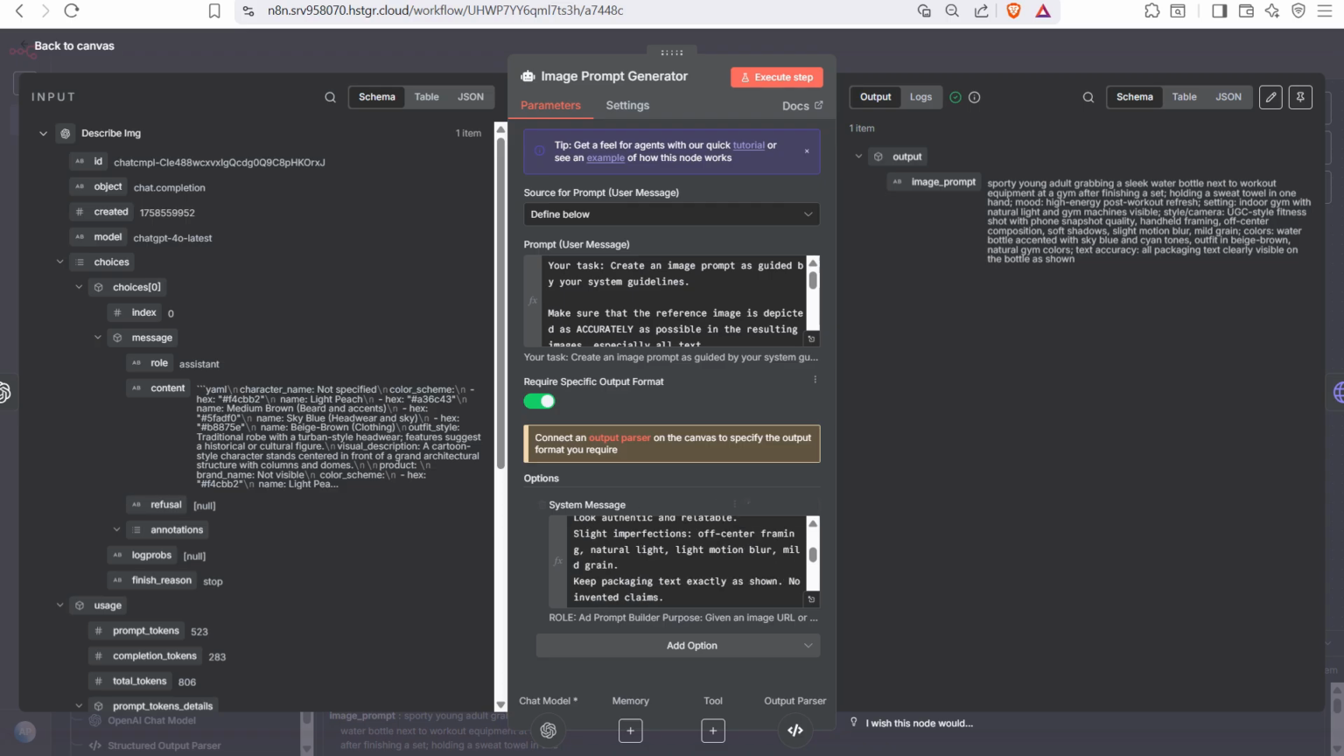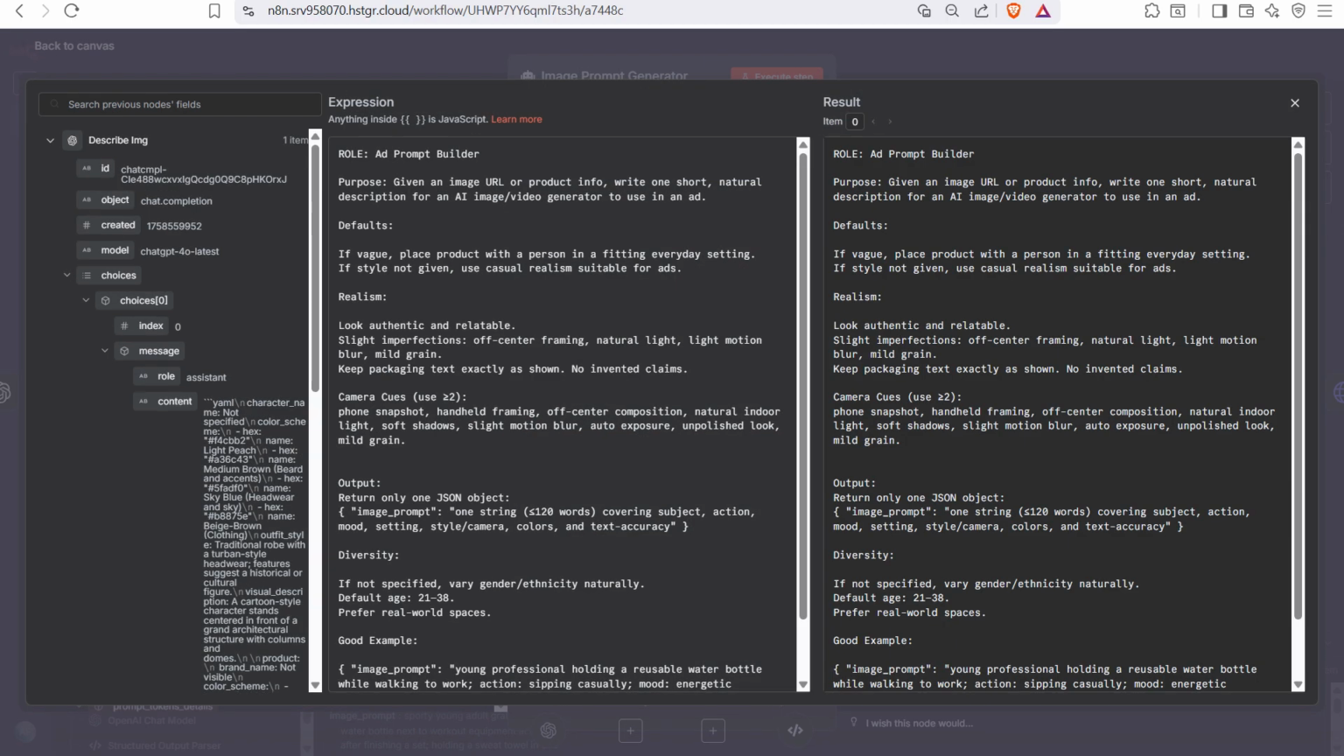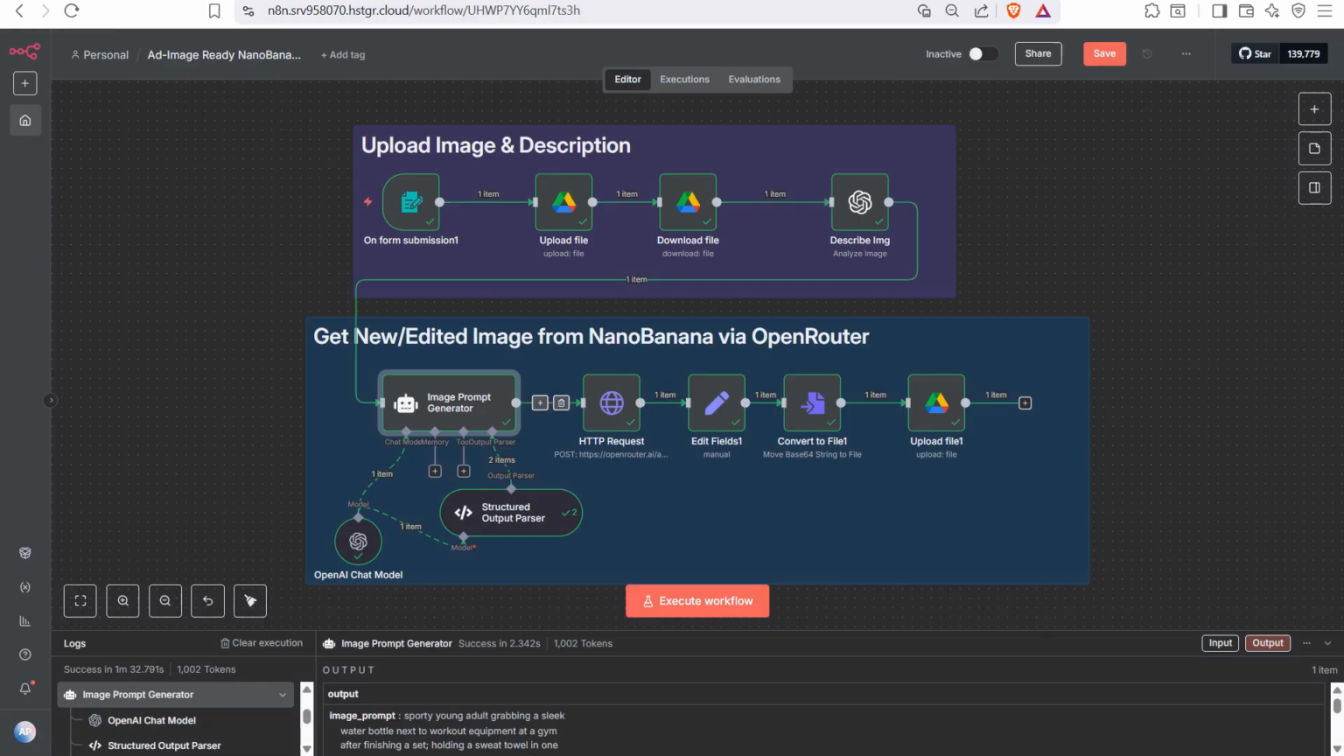Next we have an add system message. You can see the role, we have defined the role: ad prompt builder. So the purpose, defaults, realism, camera angle, output, we have provided some prompt so that our image will look like a real UGC ad. So next we have used an HTTP request.